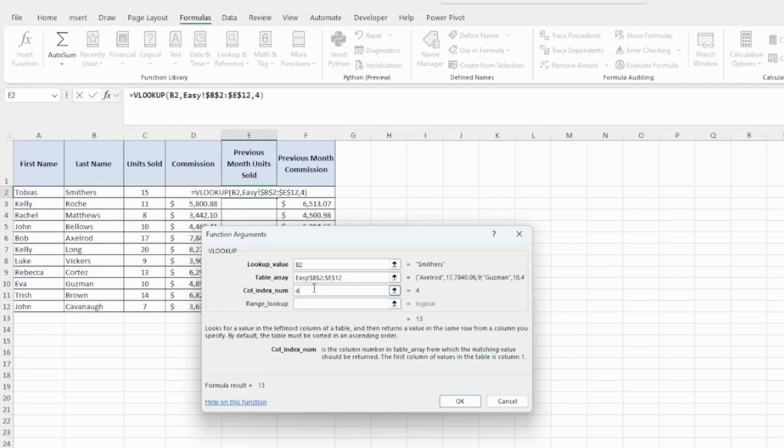Now I could have highlighted more columns than what I did. I could have gone further, but in that case you want to count how many columns from the first column you selected are the values you want to pull. But in this case it's 4. And for the range lookup, again, by default, I always choose false or 0, which you can see equals false. There aren't many instances I found where true would be very useful.